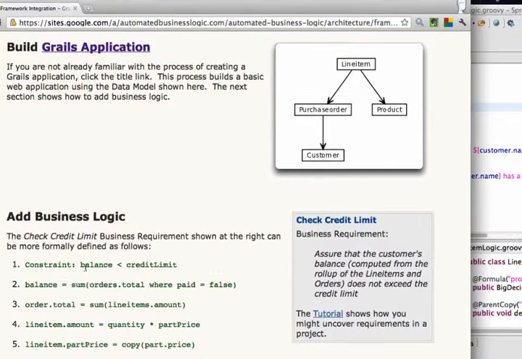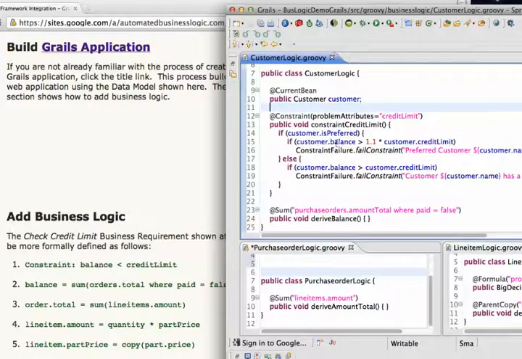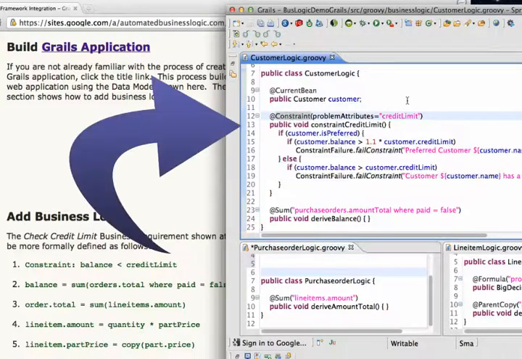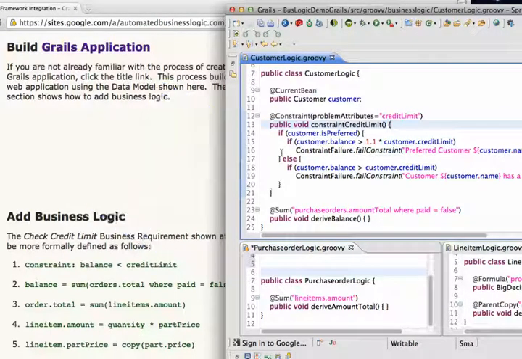You might say that there might be a constraint where the balance must be less than the credit limit. The way you identify that in business logic is you provide a logic method, you provide the annotation constraint, and here you code the Groovy if-then-else logic that if this fails, you signal this. Notice you can use if-then-else logic, you can refer to multiple attributes, you can use all the stuff that Groovy is familiar with, set breakpoints, and so forth.